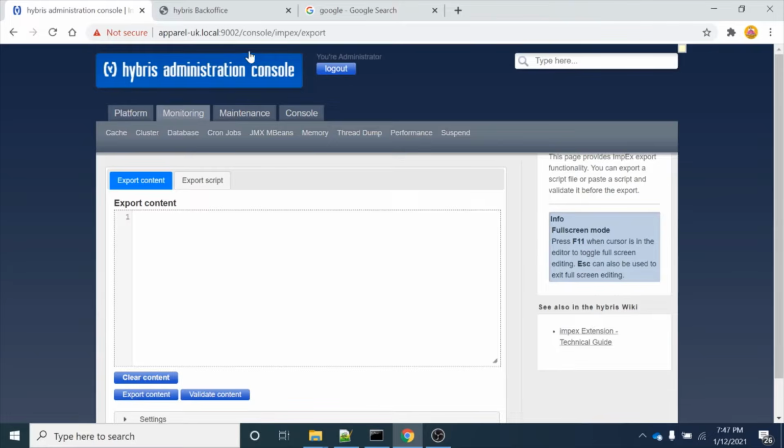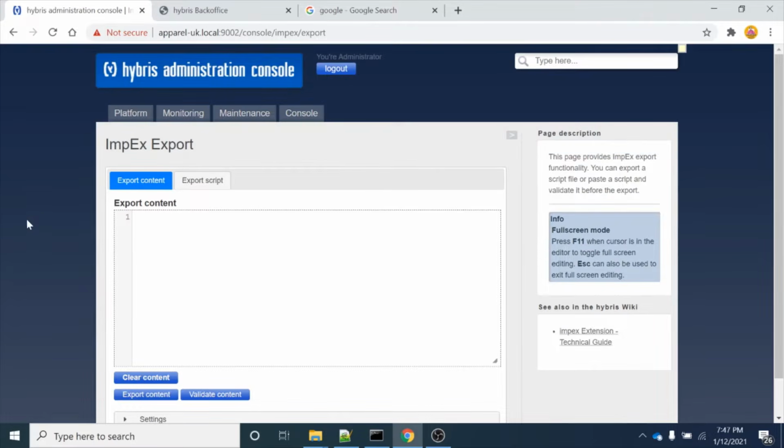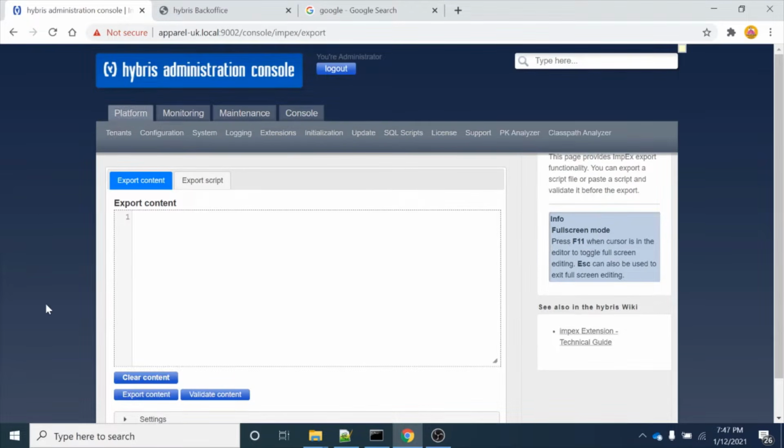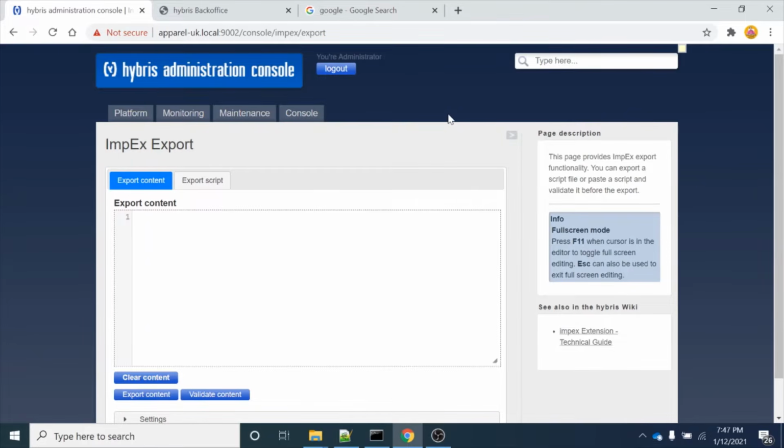So if we go to the HSC, so this is the HSC and I have already done the login with the credentials admin and password as nimda. So I have already done the login in my local setup.